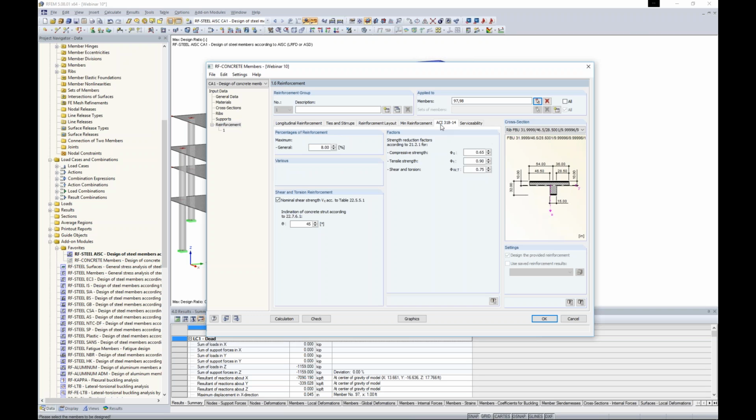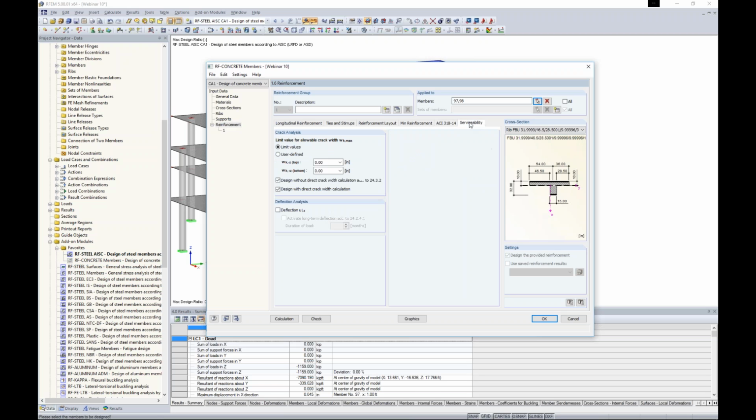The ACI 318 tab has just a few more parameters according to the ACI, such as percentages of reinforcement. The default is set at 8% here. Shear and torsion reinforcement will refer to Table 22.5.5.1. And then, of course, if anyone has ever done concrete design, we're all familiar with these strength reduction factors according to Chapter 21 here for compression, tension, shear, and torsion. So these come directly from the code, so chances are you won't be adjusting these.